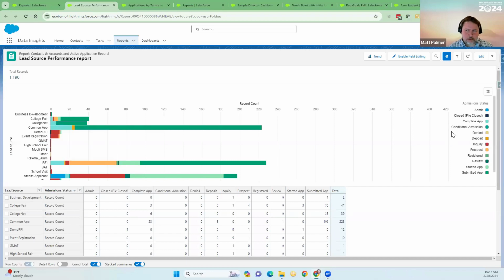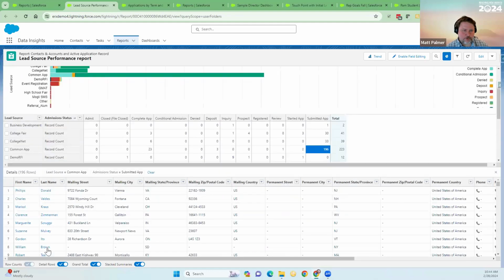So it allows you to group your data together, but then get insights into what that data is below. What's really nice about this is, if I wanted to see the 196 Common App records, I could actually click this box right here and it will filter and show me, similar to a pivot table, what those records are. So again, just really powerful abilities for reporting and visualizing your reports.